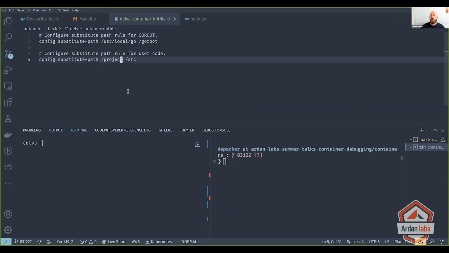But what we're essentially doing is we're using some delve config to change the path information as far as delve is concerned. When we copy in the source code to the container, it's going to be copied to a different location. So we can use these substitute path rules to fix up those discrepancies so that delve can actually find your source code and display it while you're in an active debug session.